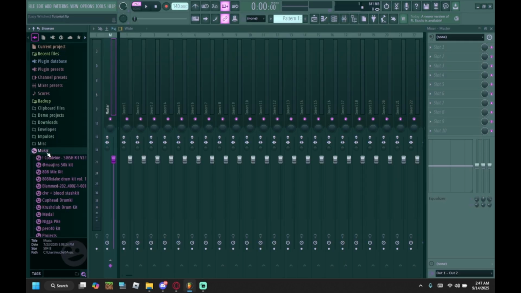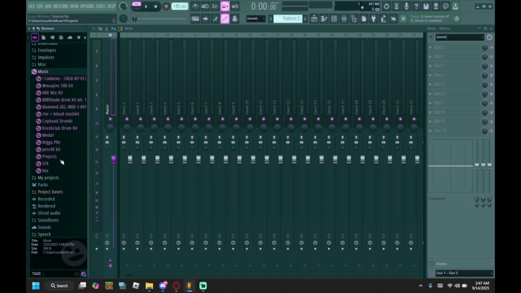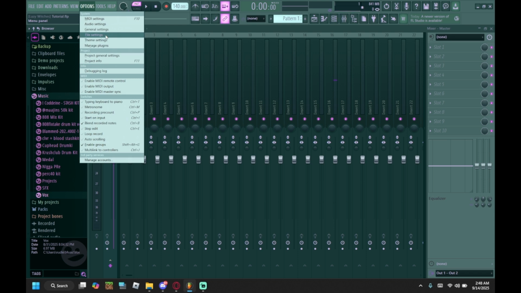Like, this is my main thing. I open it, and then I get more folders. Have your main thing, and then put your drum kits in there, just so it can be more organized. And then you go over here, you see options, go to file settings.